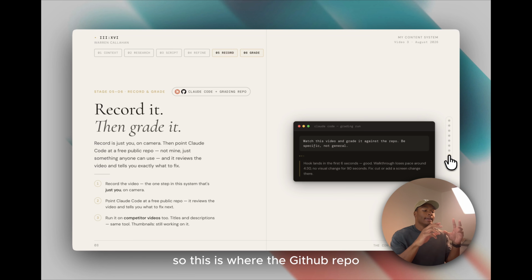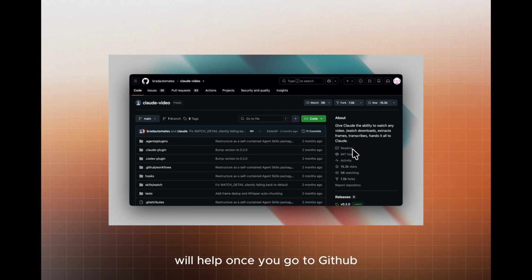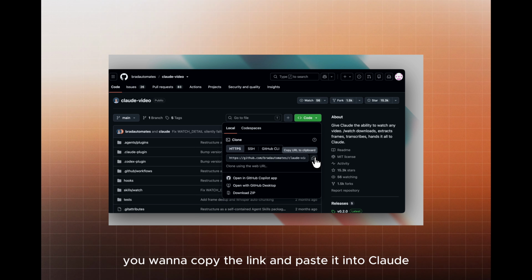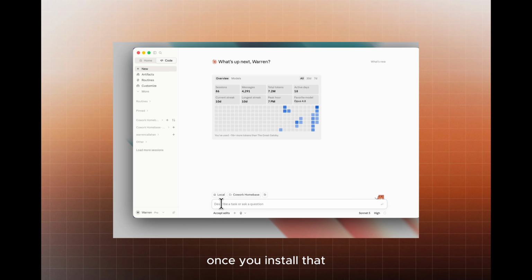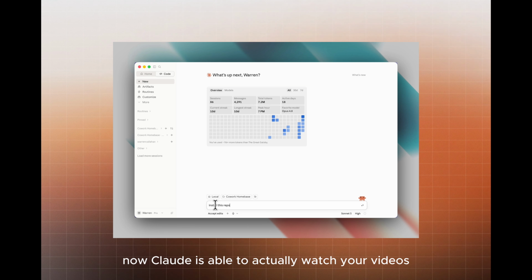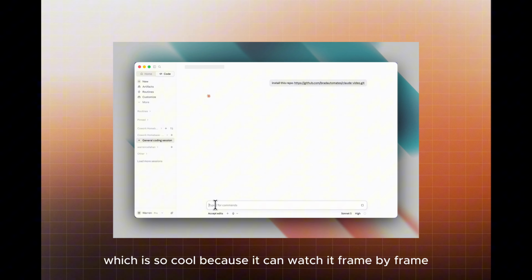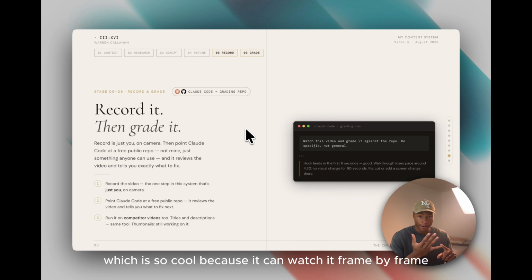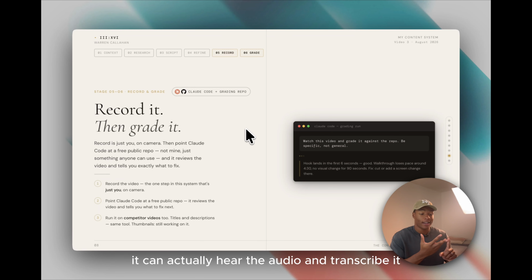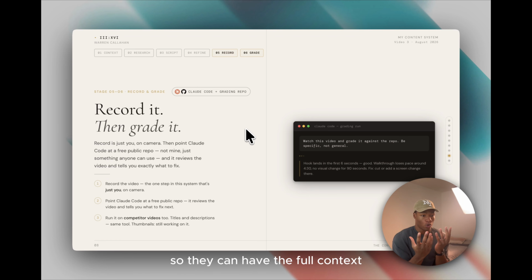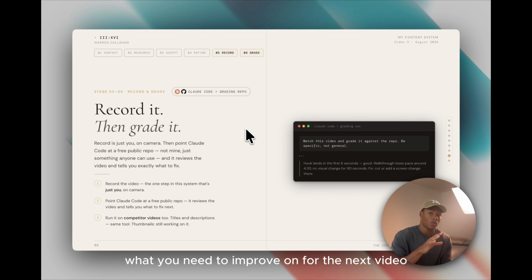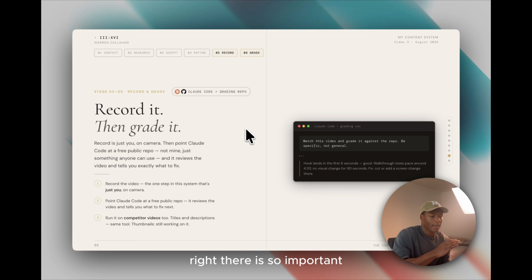So this is where the GitHub repo that I have in the description below will help. Once you go to GitHub, you want to copy the link and paste it into Claude. Once you install that, now Claude is able to actually watch your videos, which is so cool because it can watch it frame by frame. It can actually hear the audio and transcribe it so it can have the full context behind what your video is actually saying and what it looks like. So from there, it's actually able to grade your video and tell you what you need to improve on for the next video. Right there is so important.